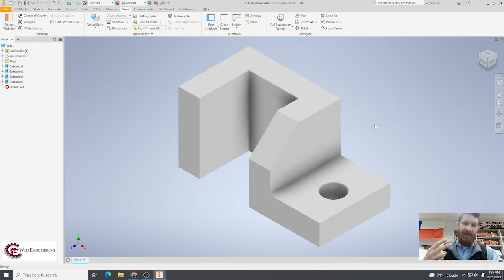So that is the intro to the solid modeling techniques we're going to use. Use a rough sketch, clean it up with dimensions, refine it, extrude it, and then we're going to convert this into a drawing later on.